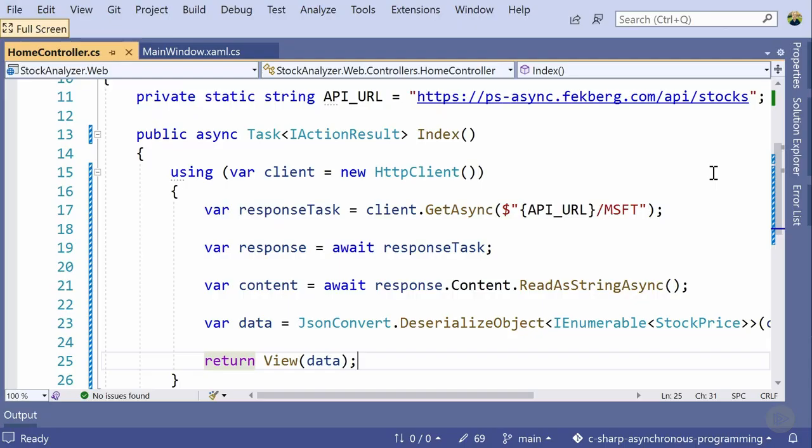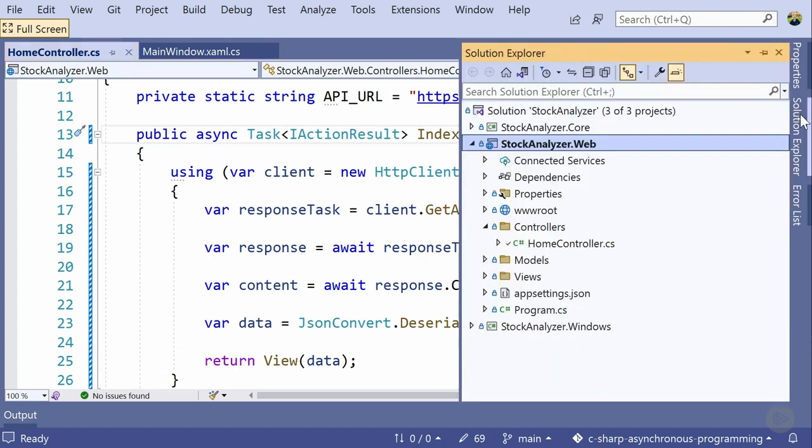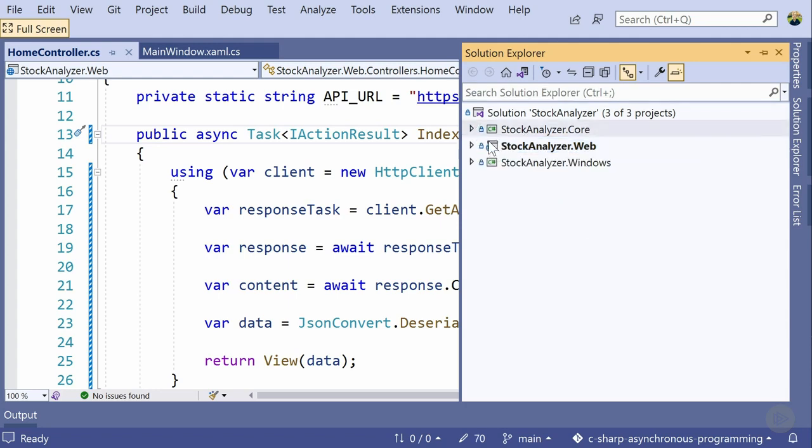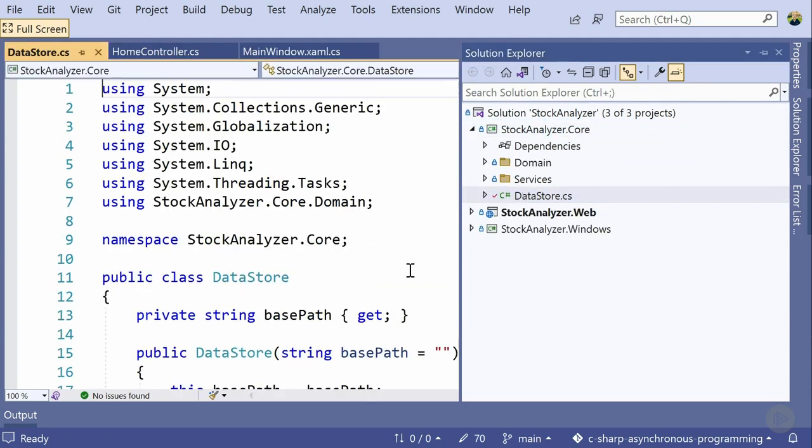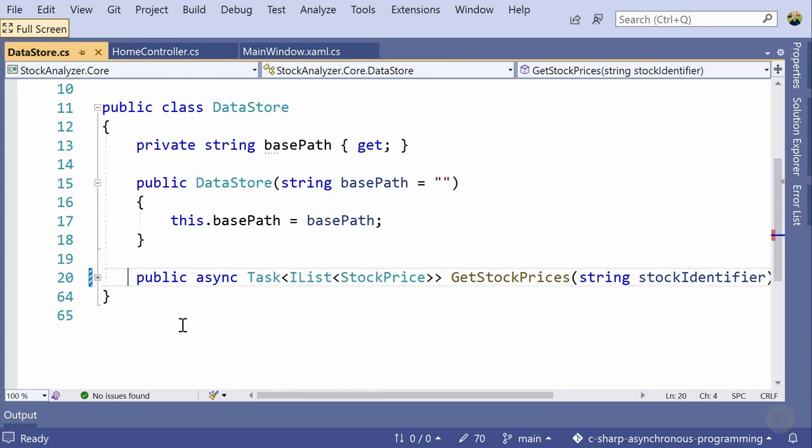So far, we've looked at communicating with a web resource. But as previously mentioned, these asynchronous principles are appropriate for other types of operations as well. Head over to the class library in this solution, which has a bit of pre-built functionality. There's a class here called DataStore, which uses a local file for the stock price lookup, instead of querying the web resource. You could consider this being an offline cache.